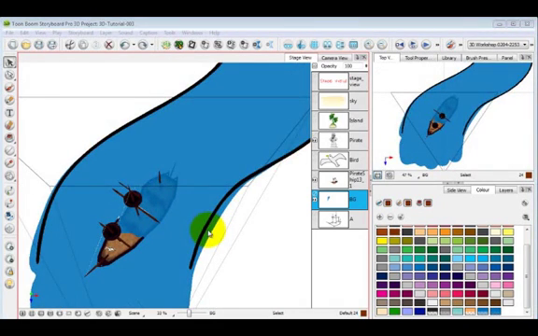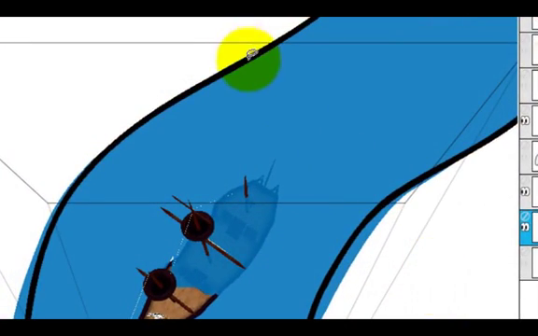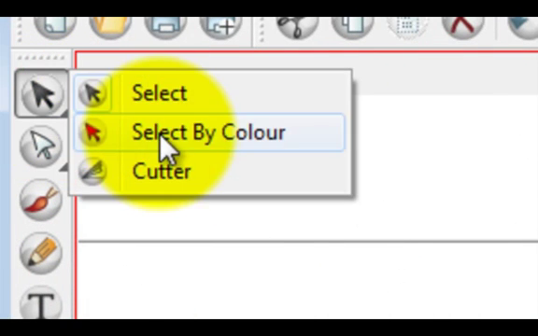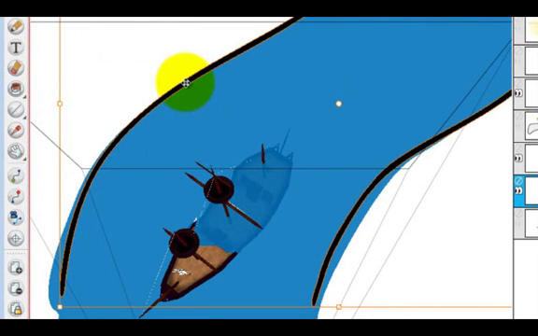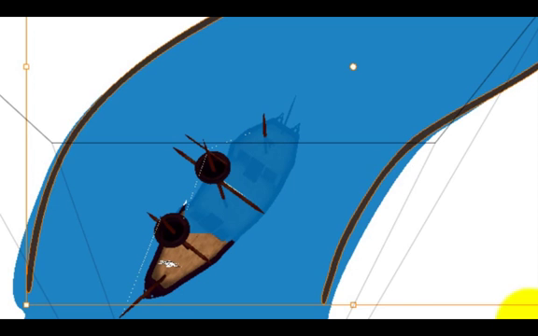I also want to change the color of the shoreline to a more earth tone color, so I can just click on the black line to select it, or as a shortcut to select all of the black lines, I can go over to the Select by Color tool, the red arrow, and I click on anything that's black and it'll select everything that's black. So let me find a nice earth tone, maybe something darker.